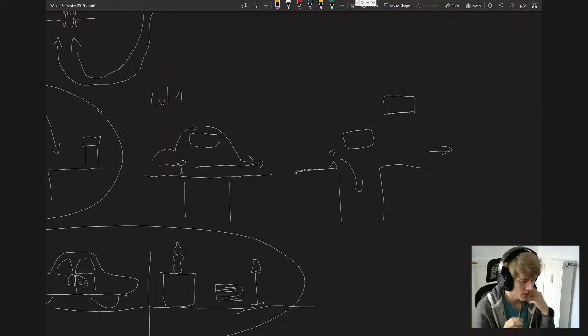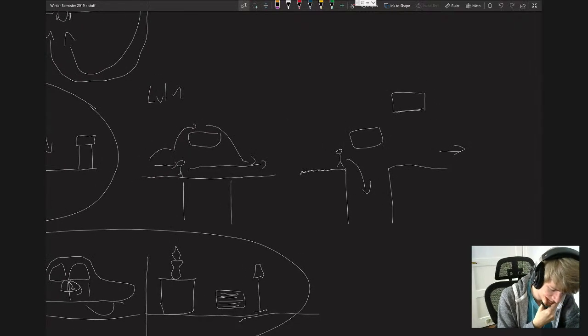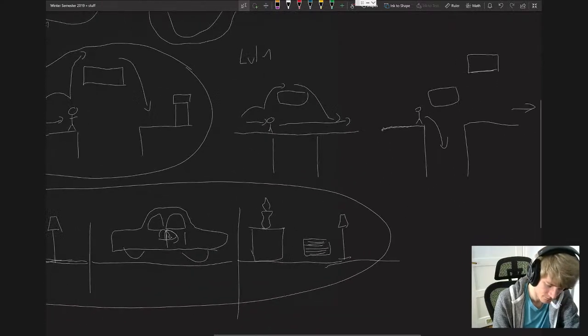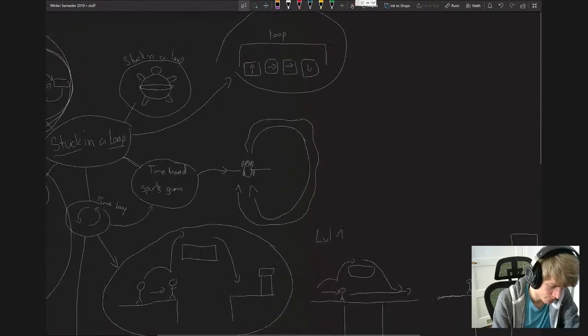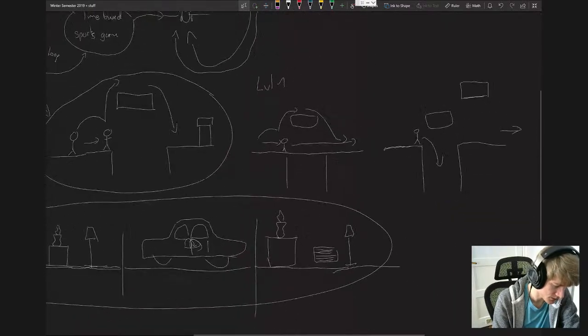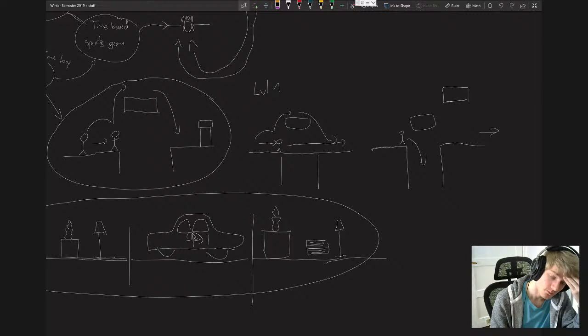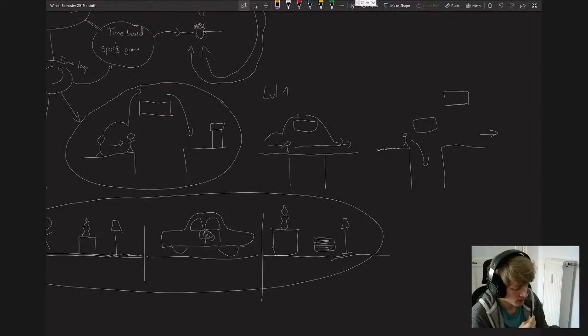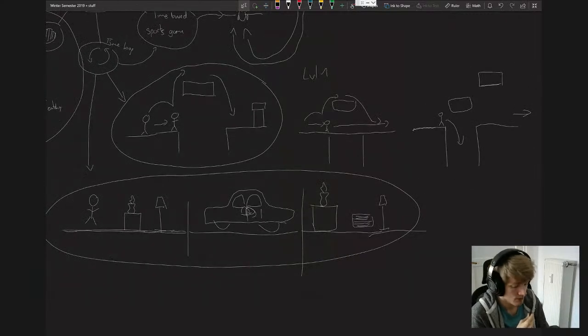But I basically want to get the whole game done today so that I can work more on art and polish it tomorrow. I think I'm going to focus on one of these two. What have we got? Honestly, I like both of them. Maybe I'll put it to a vote.